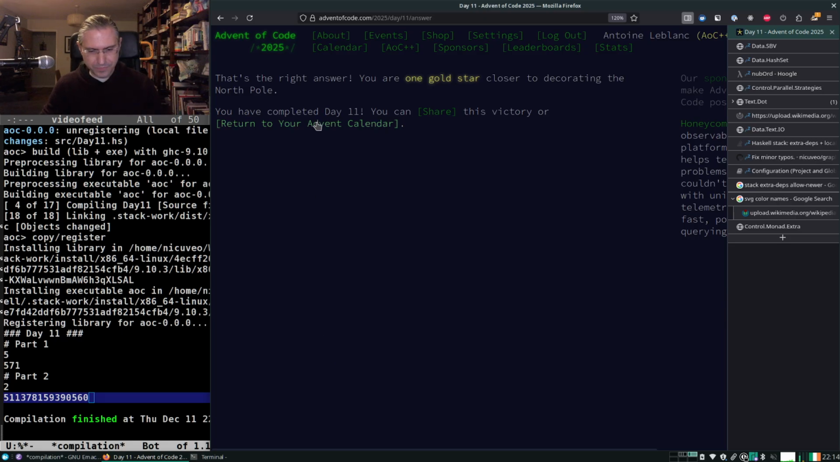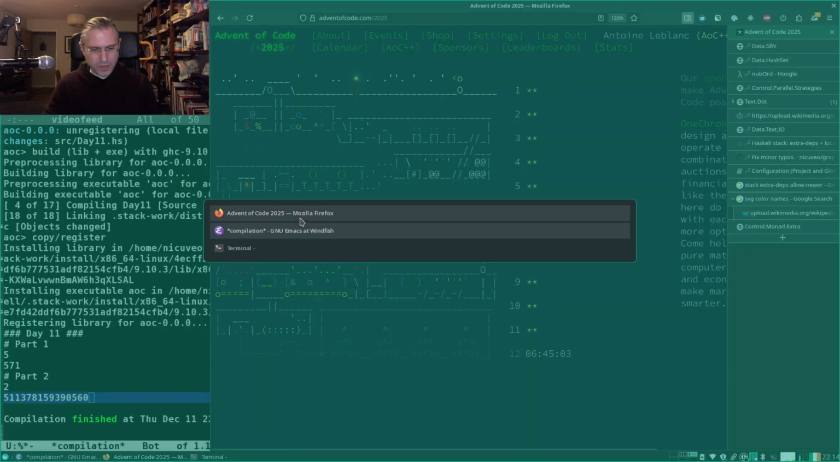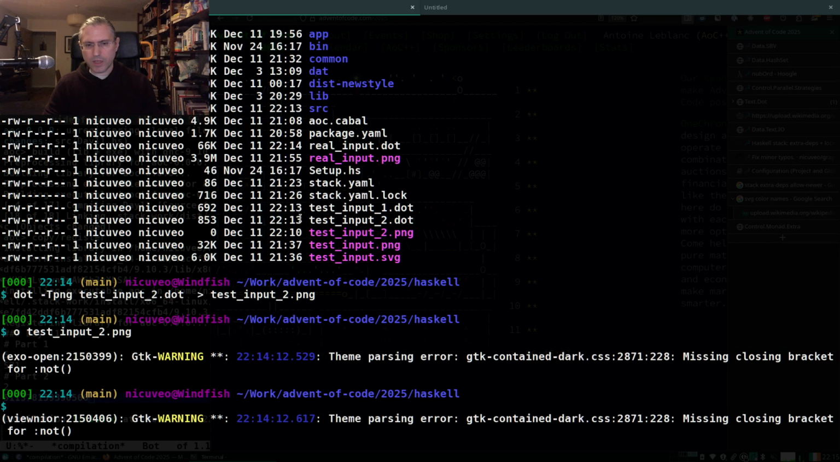I'll take it. Now, if I wanted to make an optimization there, the big thing I'd like to change is if I recreate the real input graph, nice. Yeah, I suppose just doing a full DFS and counting, yeah, that would work as well, I think.